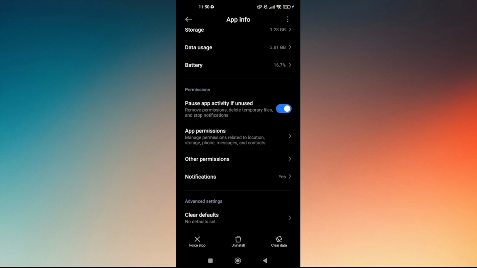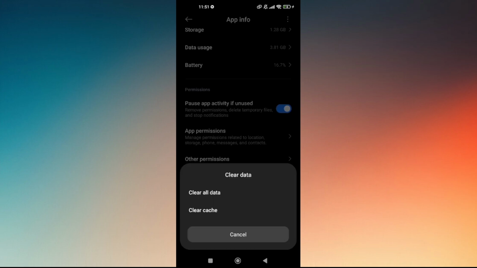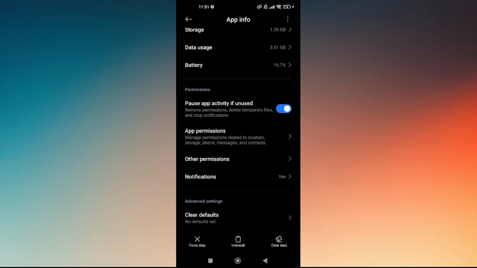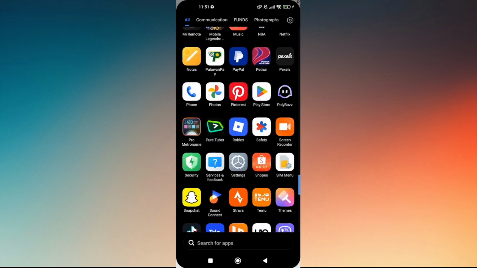Simply choose clear data and make sure to select both of these options, clear all data and clear cache. Once done, just rerun your application and make sure that it is already working. Those are the things that you can do for you to be able to fix Roblox not loading on mobile.